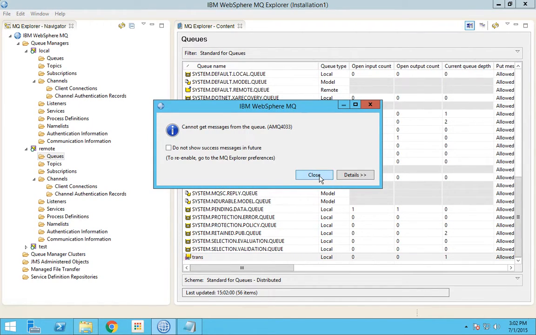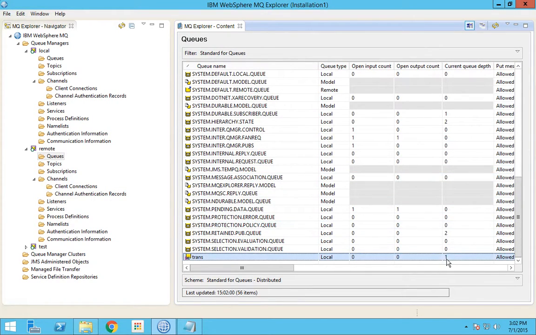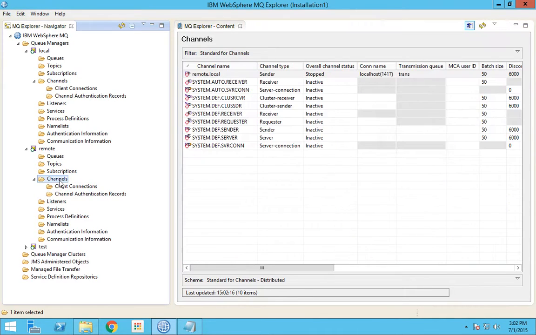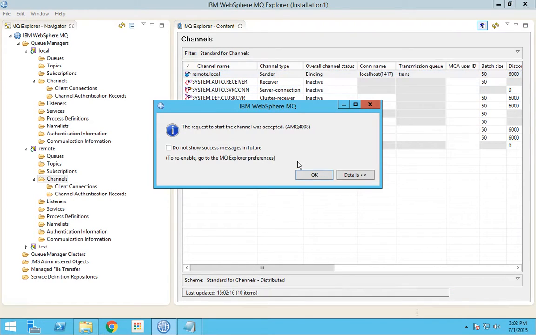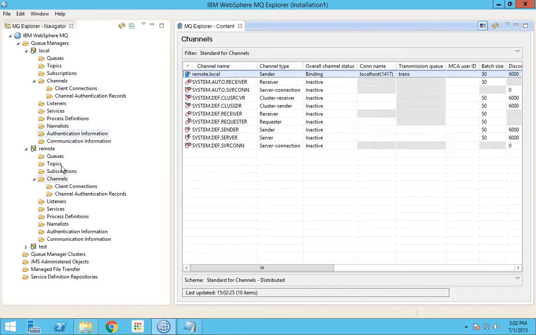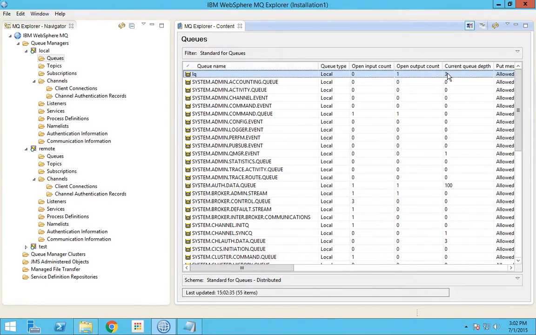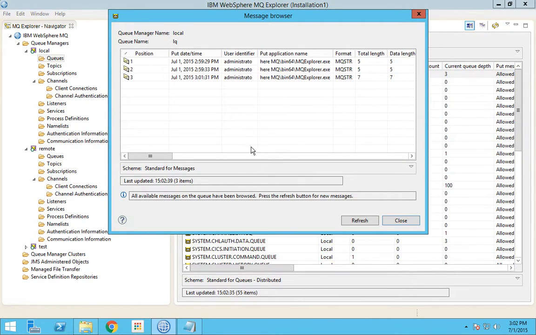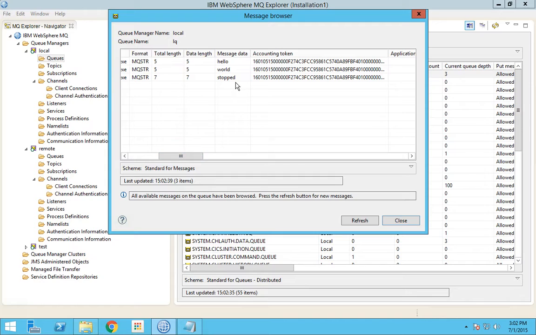So when you start this channel again, you can see the messages flowing from the transmission queue to the local queue over here. So you can see we have now got this third message. So this is how a remote queue works.